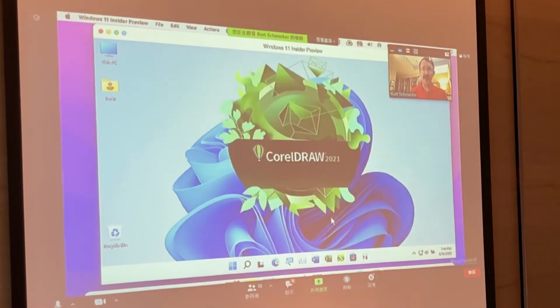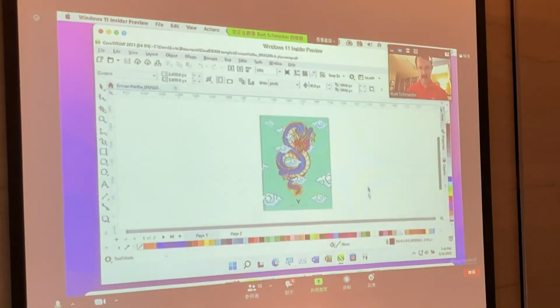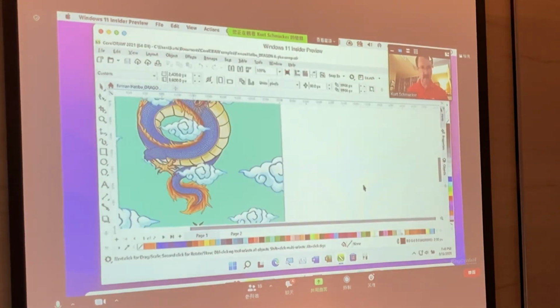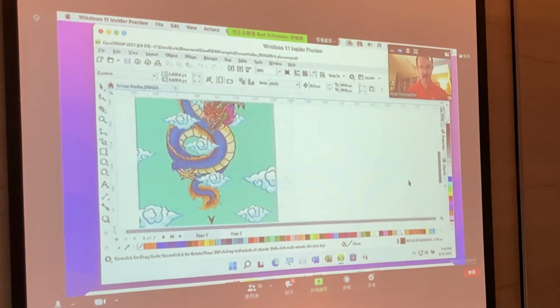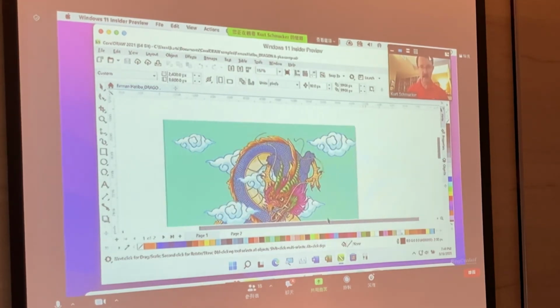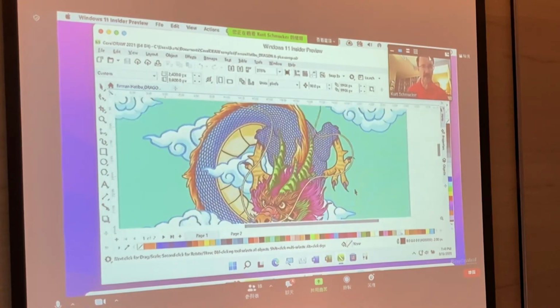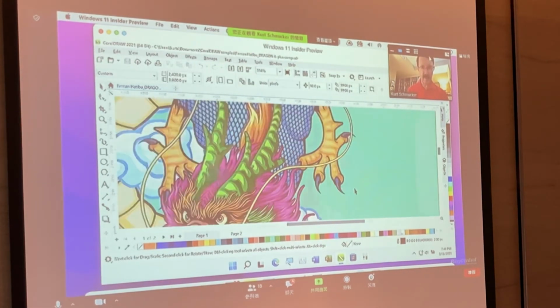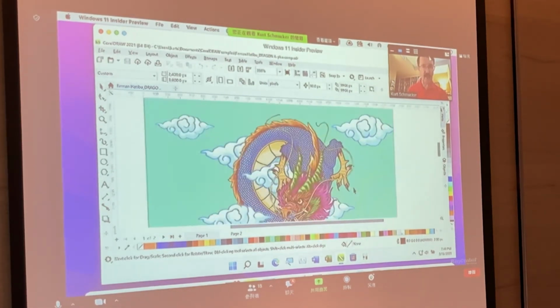So we're real pleased with the performance here, and so is the CorelDRAW team.